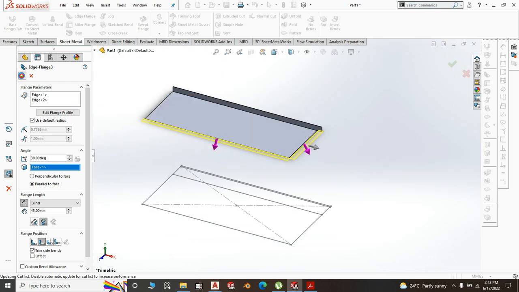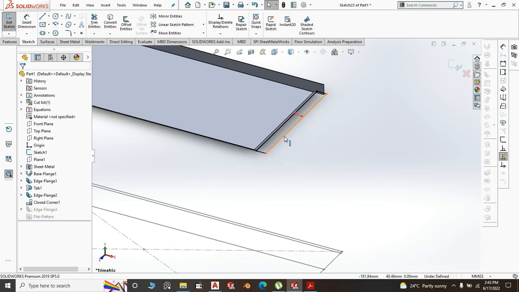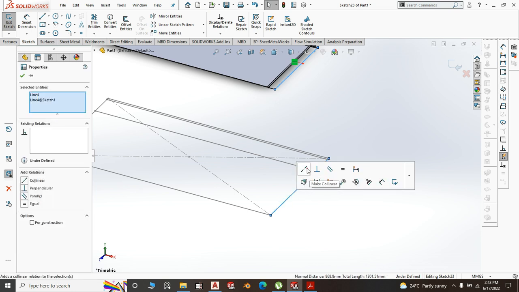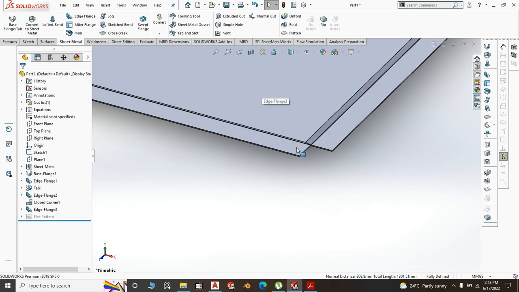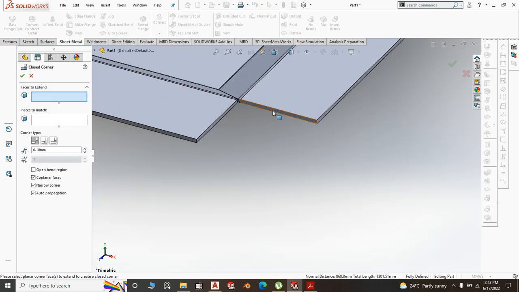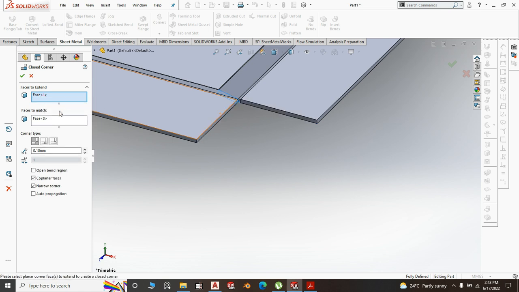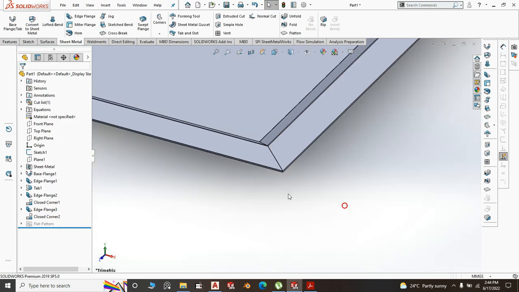Right, exit the sketch, choose edit the sketch, this line and this line, make them collinear, and automatically it will adjust also this other edge flange. Right, closed corner again, you choose this face. I don't want to choose the next, actually I deleted the face that I wanted, this face and this face. Right click, there you have your closed corner.